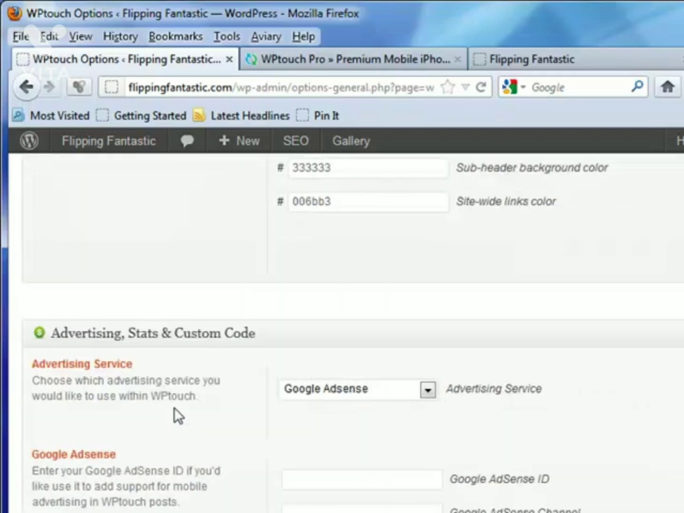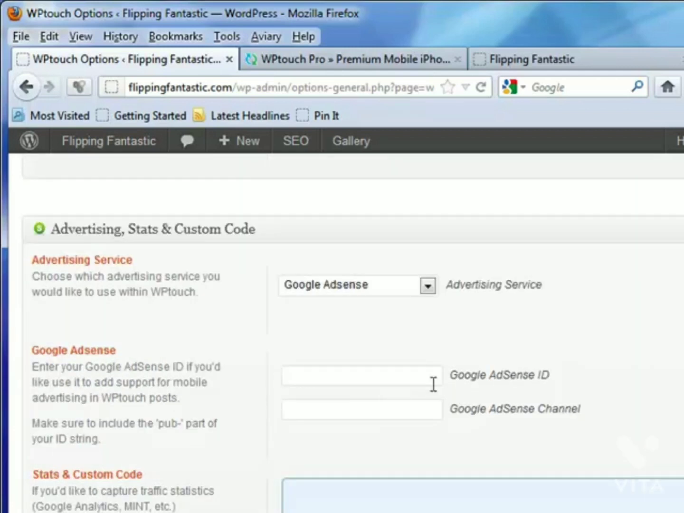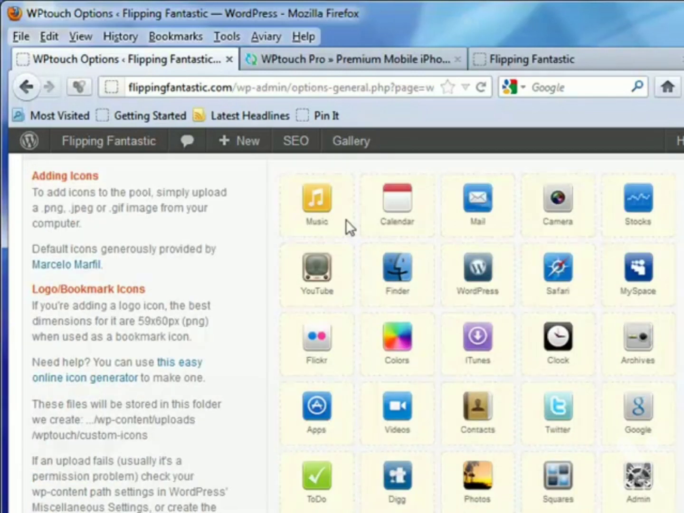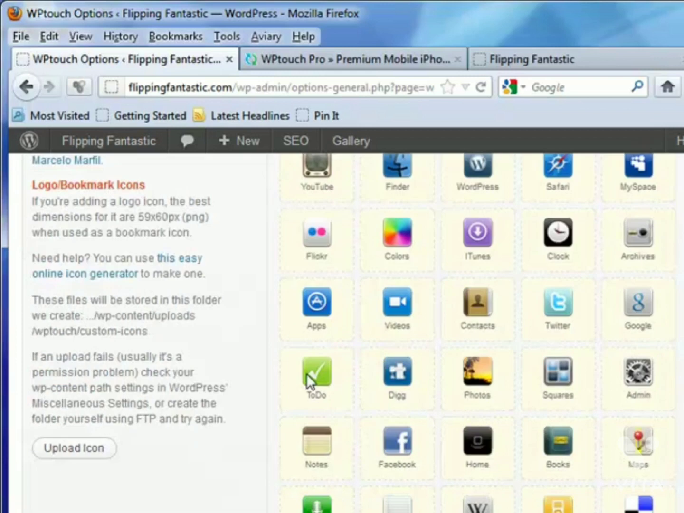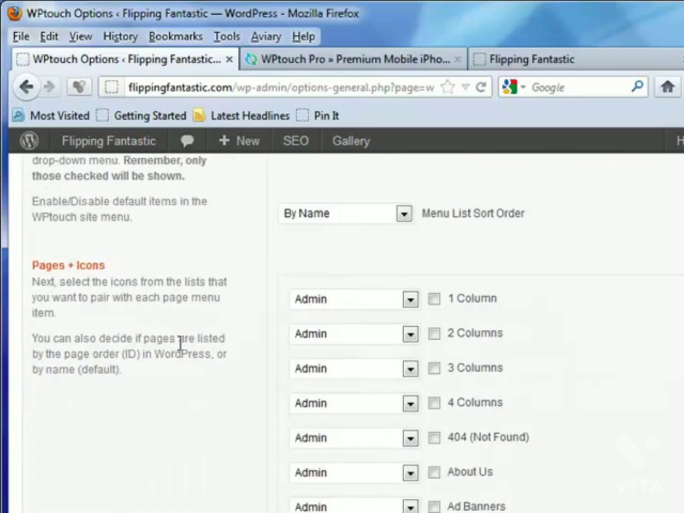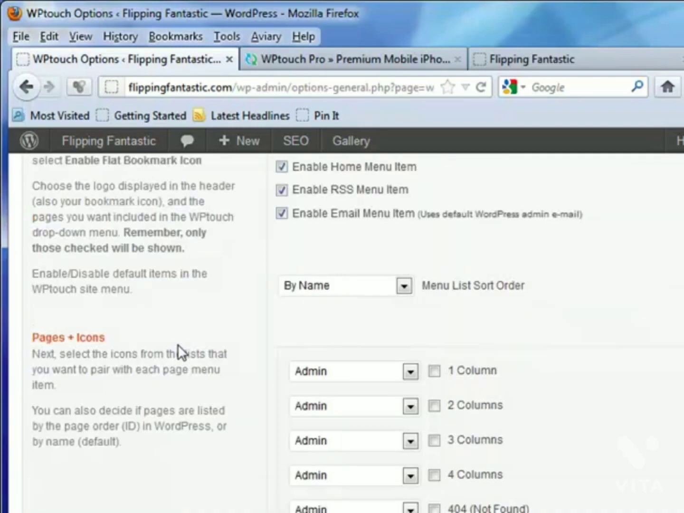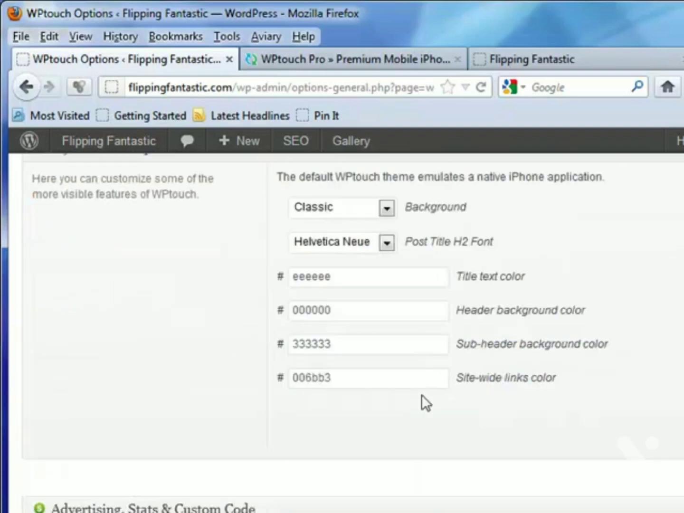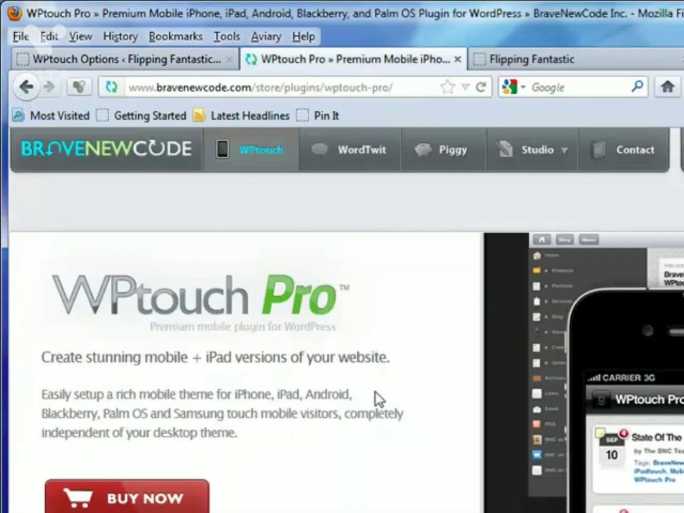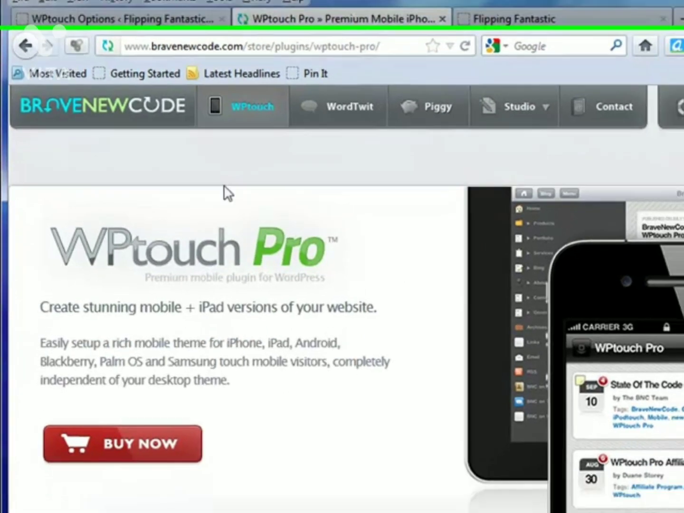Mess with the styling options. Here's some advertising, stats and custom codes. Google AdSense, add your ID in there. Some stats and custom codes. Here's a default icon panel. Very nice features. If you want to go mobile, the WP Touch plugin will provide that opportunity. Here's Pages plus Icons. Select these, pair it with page menu items. Very slick. Obviously, it's got an upsell. It's going to try to sell you to the Pro version, and I'm going to be honest with you, I might grab the Pro version. But check out this page.